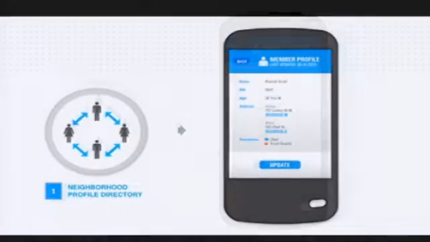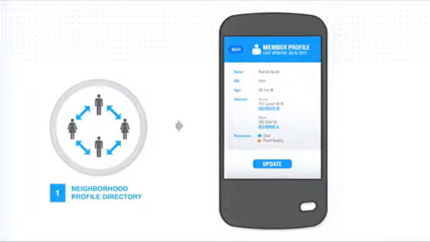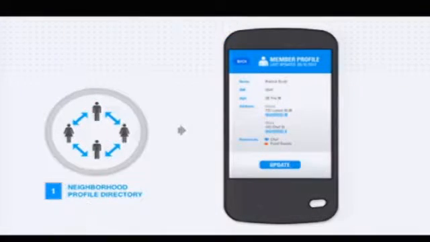Now, InNeed has 3 main features. The first feature is a neighborhood profile directory, whereby a member's profile could include basic information like a name, what neighborhood a member belongs to, address, and most importantly, what resources one could anticipate to potentially share and provide at a time of crisis. For example, if I have an extra room, I can provide shelter or a car, and so on.